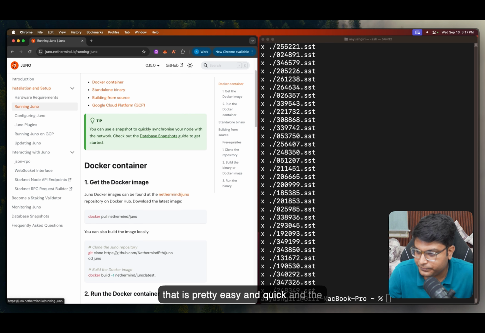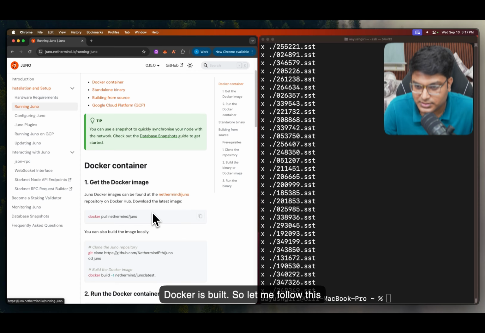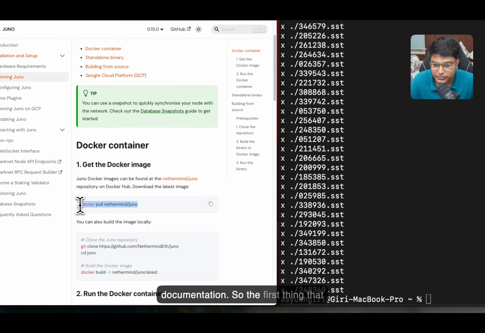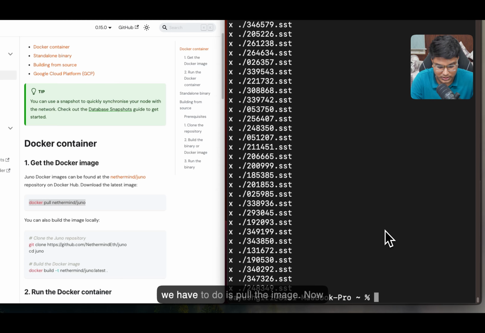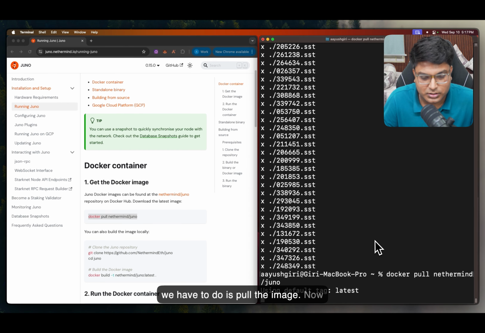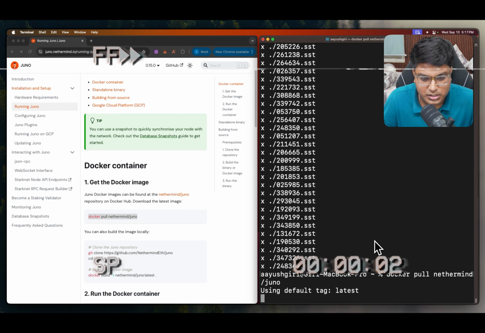And the Docker setup works for every system, to be honest, because of the way Docker is built. So let me follow this documentation. The first thing that we have to do is pull the image. Now this might take a couple of minutes.